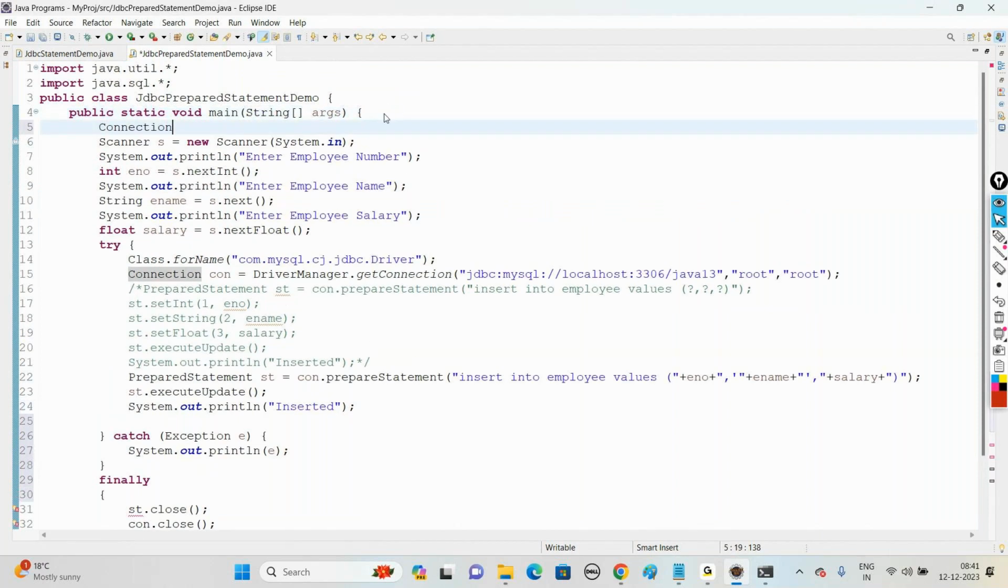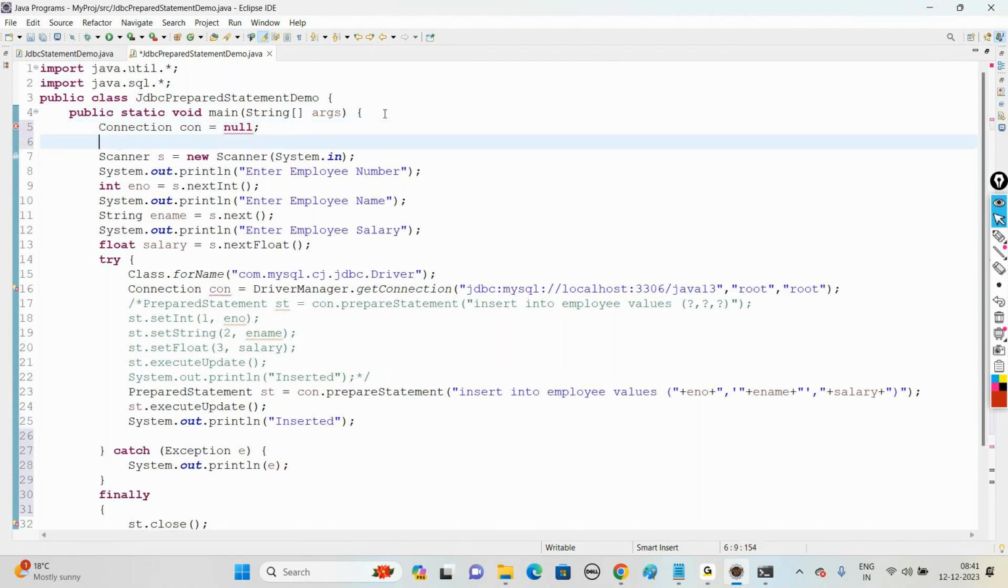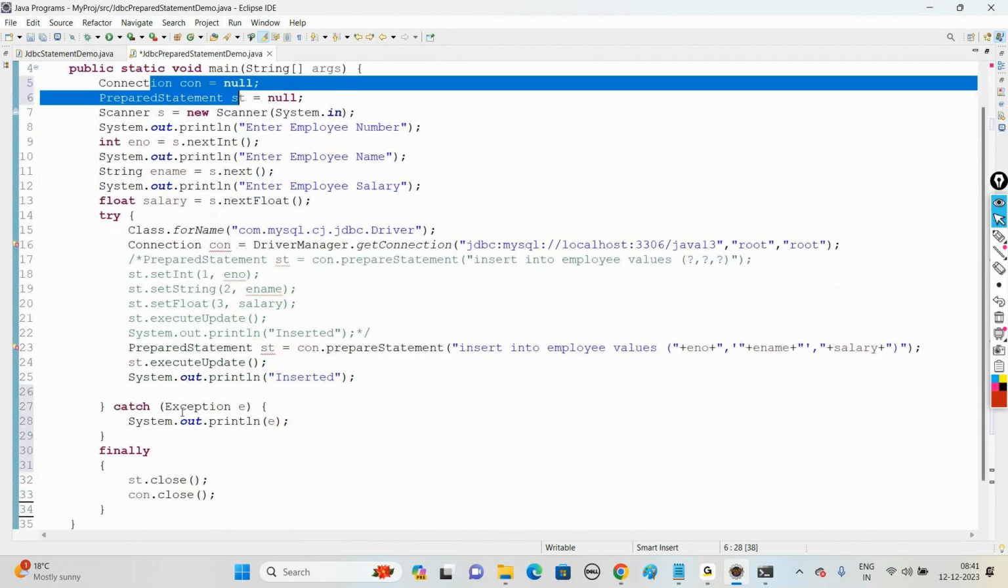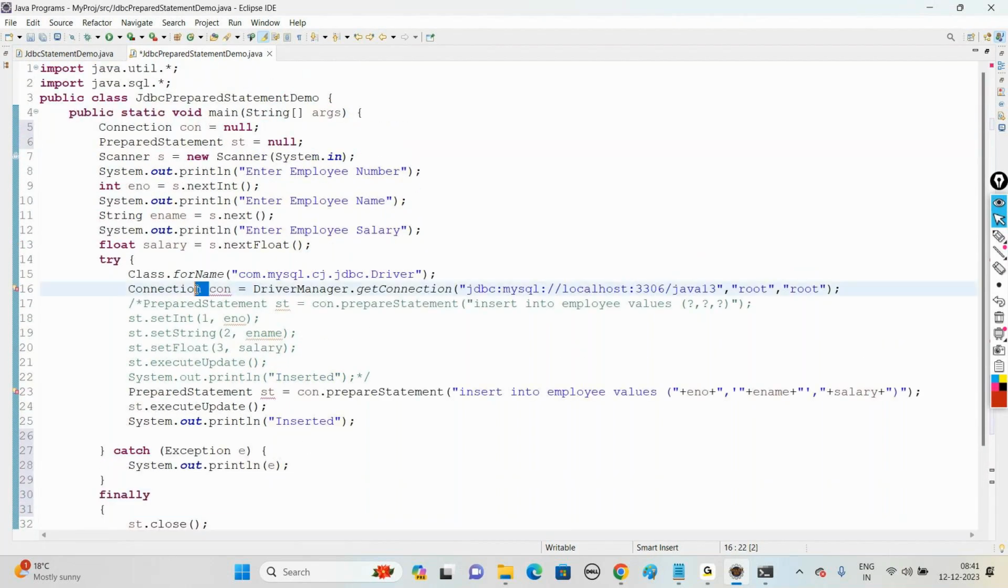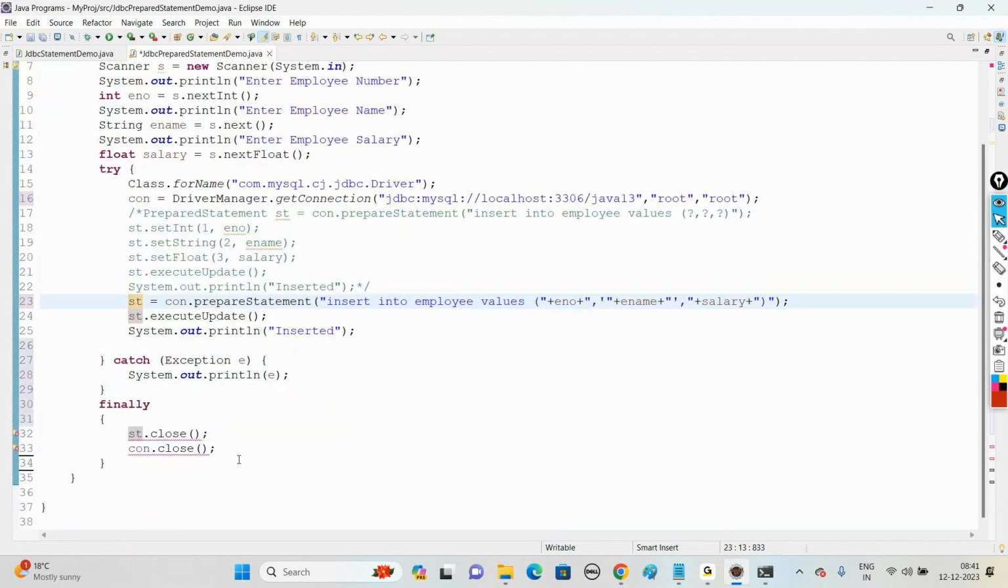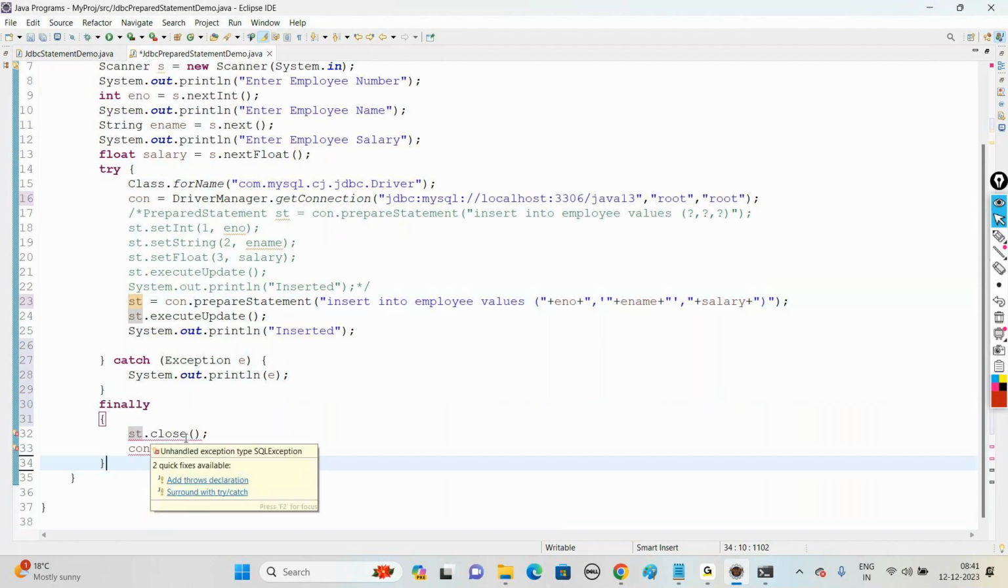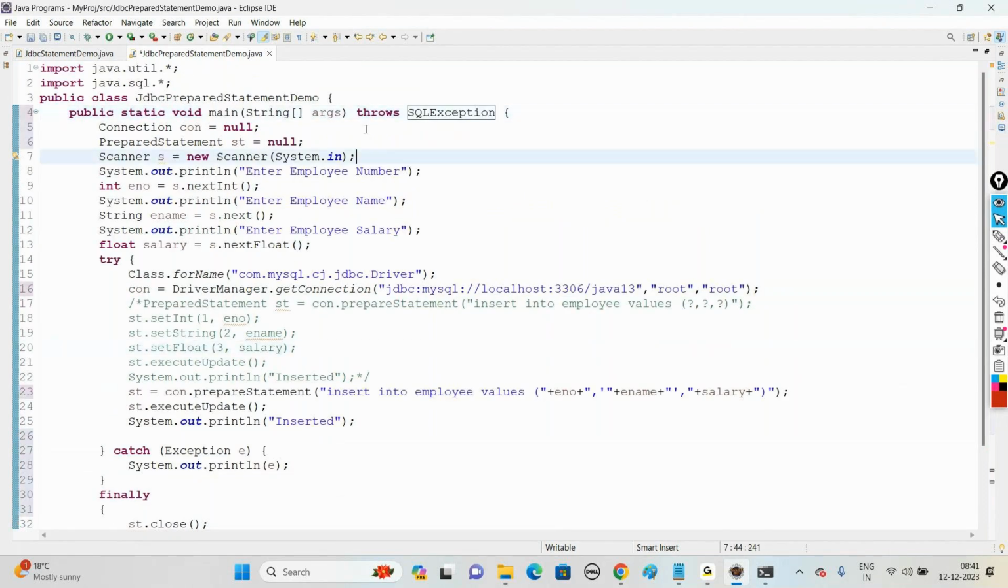Like Connection con equal to, PreparedStatement st equal to. So we are declaring them at the main method level so that we can use them in the complete program. Since we have already declared them, you need not declare them once again here. Remove this. Now still we are getting an error under the close method because close throws SQLException. So you can add the throws declaration. Just keep the mouse pointer on the close method and you can choose add throws declaration. Then for your main method, it will add throws SQLException.